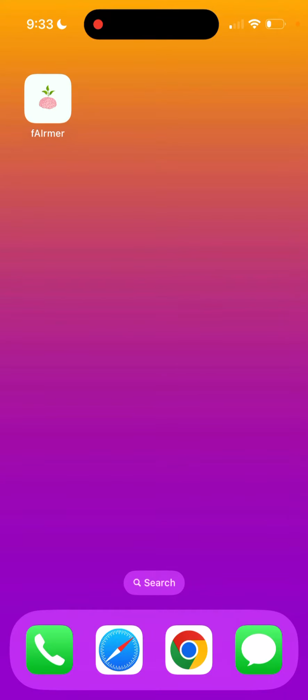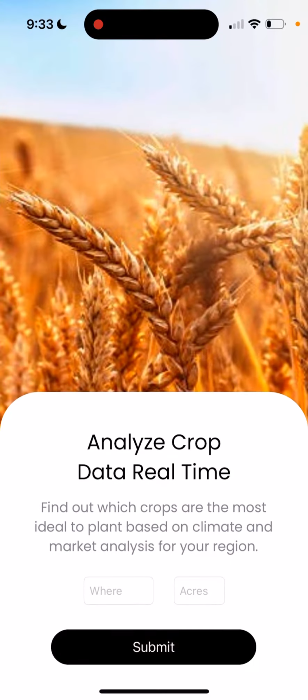We're the team behind fAIrmer. So let's check out our app. fAIrmer is an app meant for farmers.